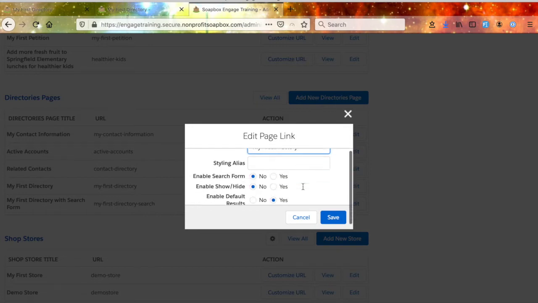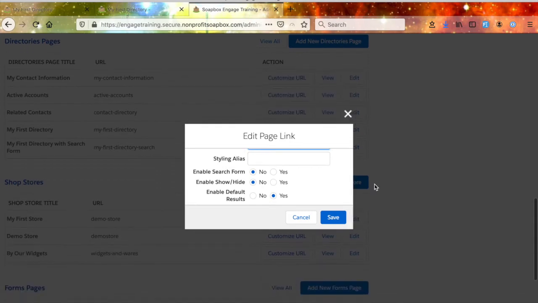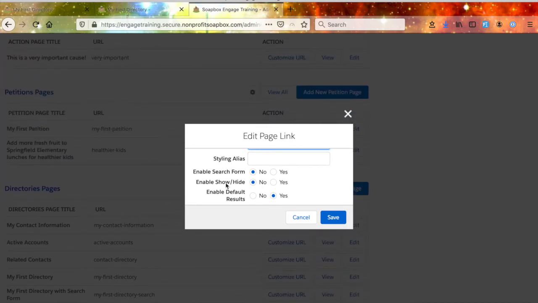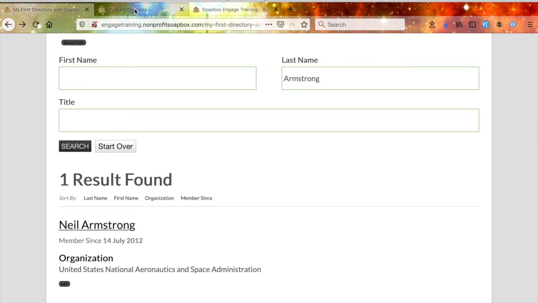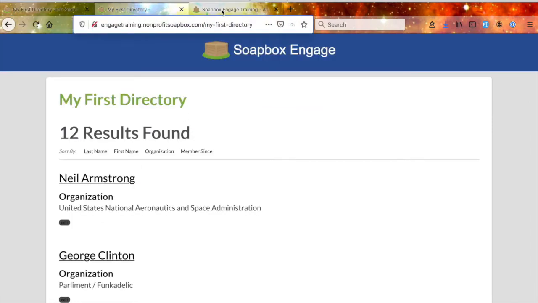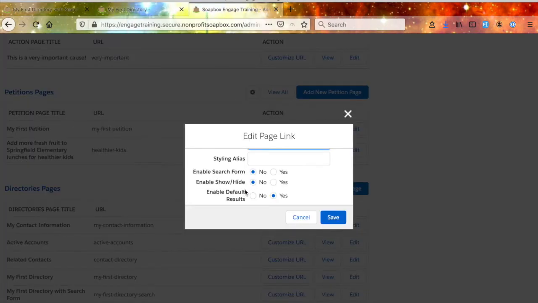We also have the page title. Now there are also a couple other options here. You can enable the search form from this panel, yes or no. And if you recall, in one of our directories we were showing the search form, and in the other one we had it disabled. And you can enable show or hide of that form.